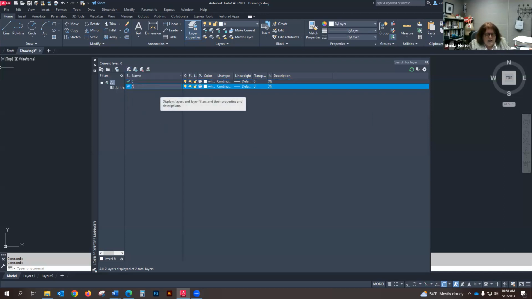You'll name it. So we did A-wall-ext. A is the architectural set. Wall is the layer we're going to draw our exterior walls on. So that EXT is for exterior.